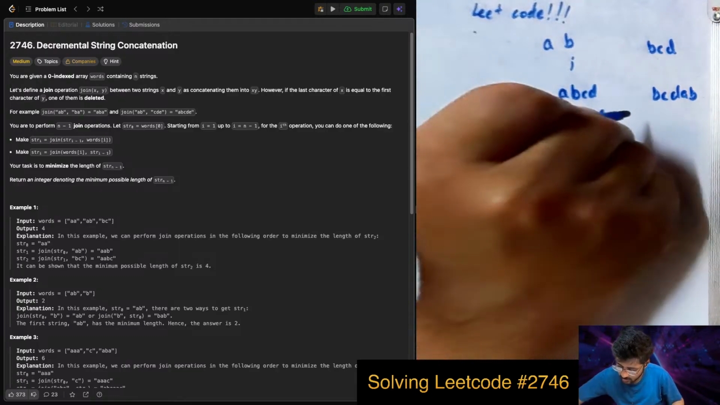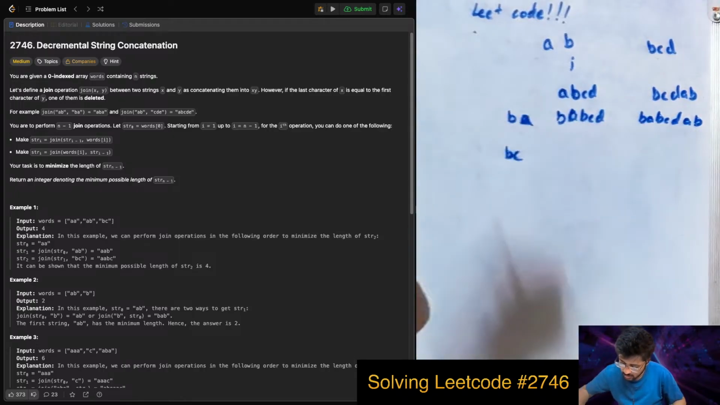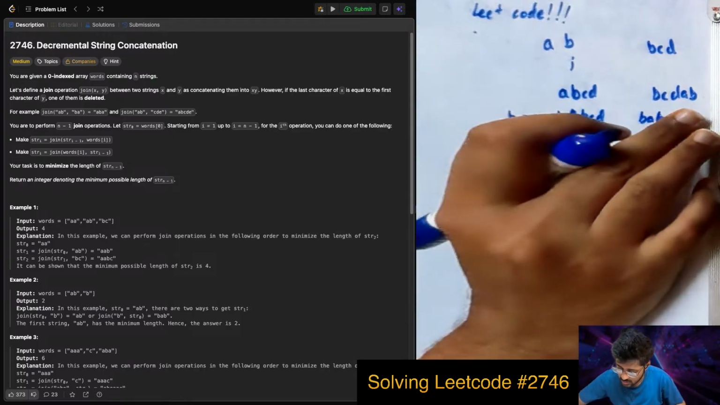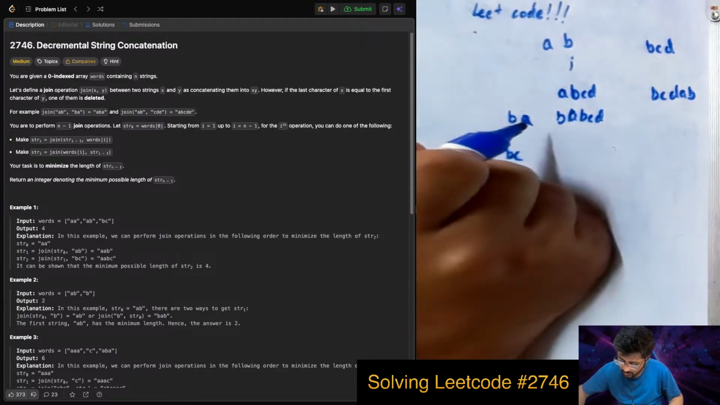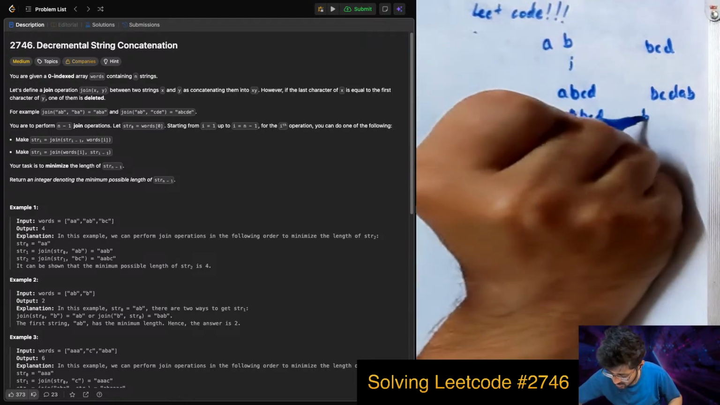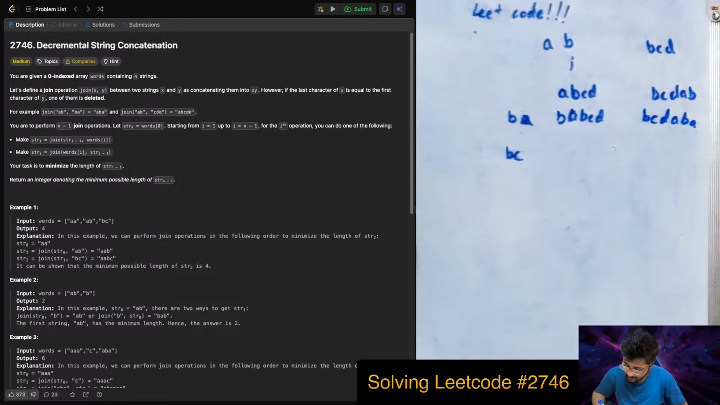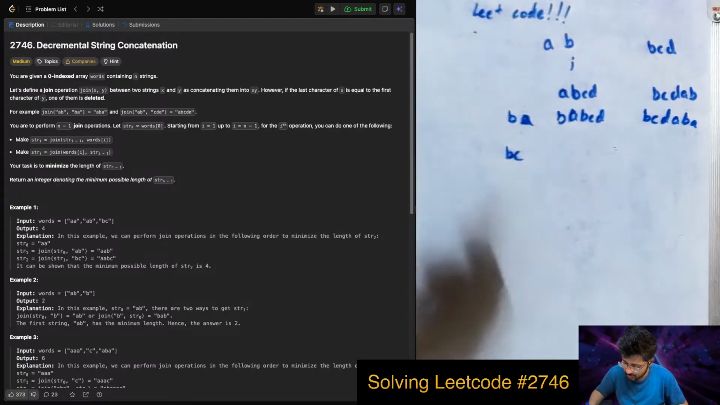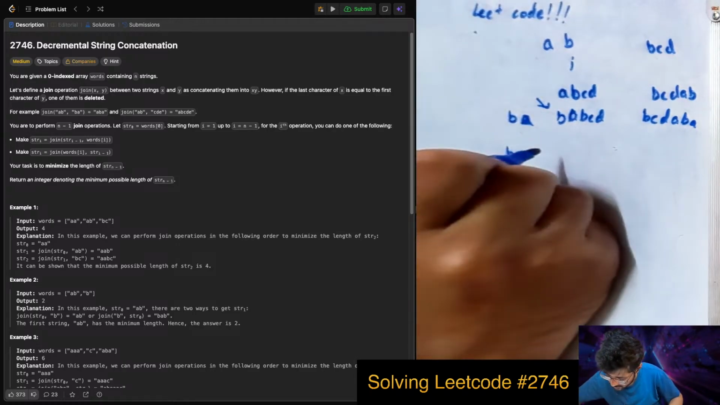And this would become B, A, B, C, D, A, B. No, actually, this time we would definitely break it. So what we will do is B, C, D, A, B, A. I don't think there's any point. Basically, the greedy method would always result in the faster approach of the faster solution.